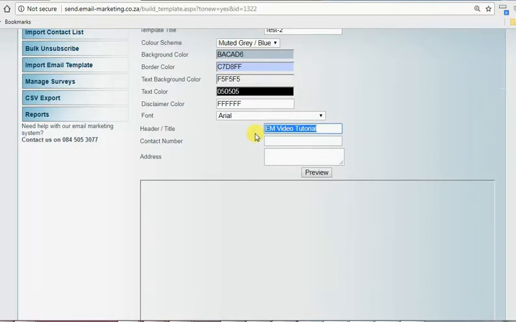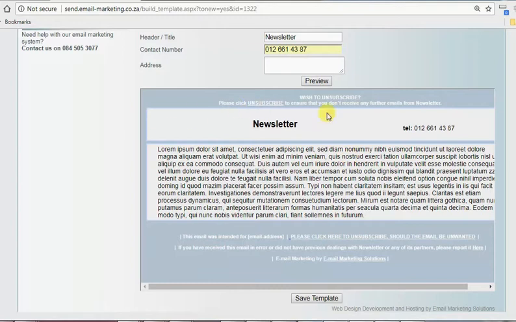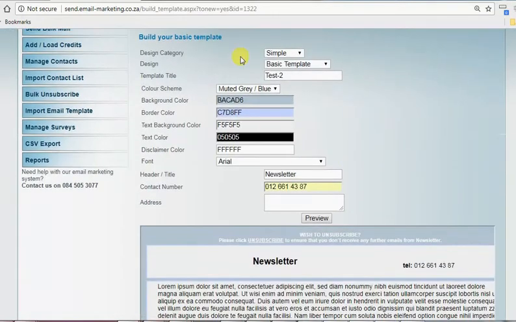Now you can also put in a header title. So let's call it newsletter, telephone number, and the address. So in order to view, click preview. It will generate in the editor here, so you can see how the template will look. If you need to make changes, you can adjust it and reload it by clicking on preview.